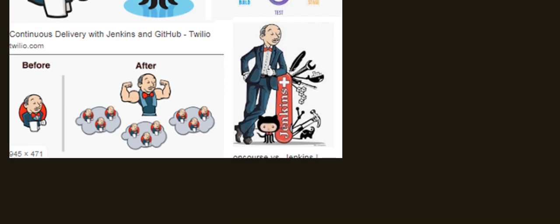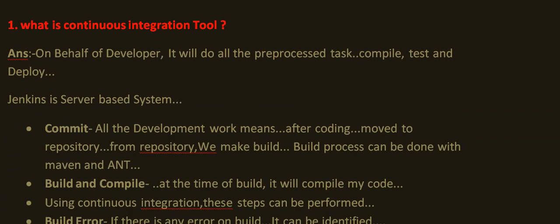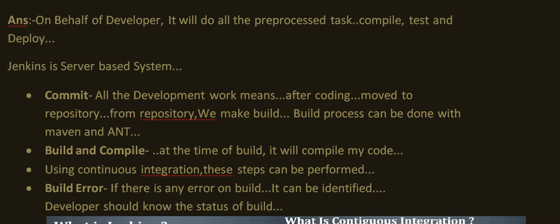Okay, let me check one by one. What is the continuous integration tool? On behalf of the developer, it will do all the pre-process tasks like compile, test, and deploy. Jenkins is a server based system. It picks up all the developer work, meaning after coding, moving to the repository. From the repository, it can be Git, it can be SVN. We can make the build, and the build process can be done with either Maven or Ant or Gradle.